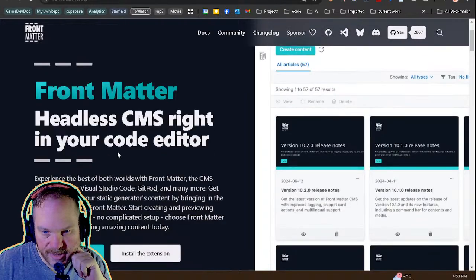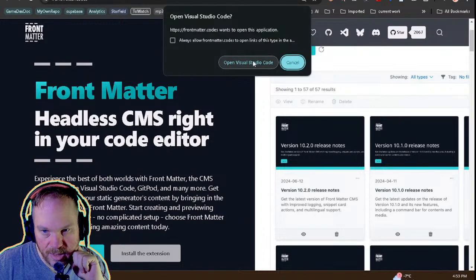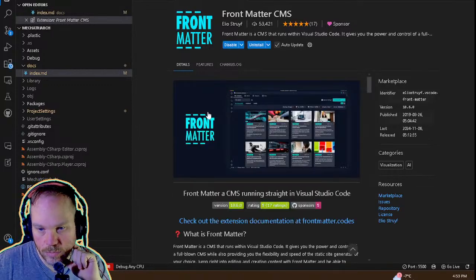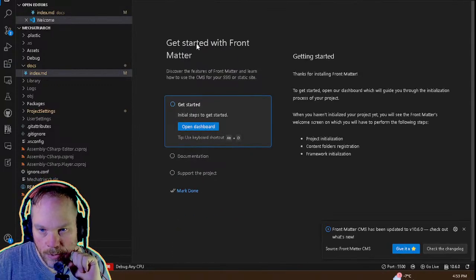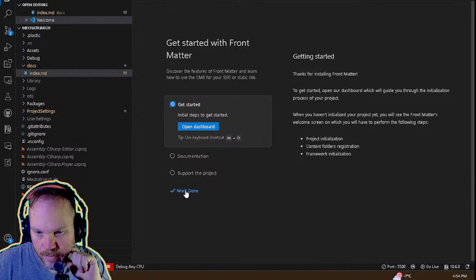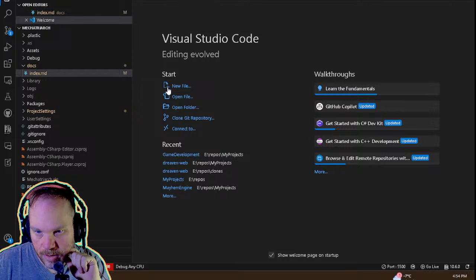Front Matter, a CMS right in your code editor. Install the extension. Open in Visual Studio Code. Front Matter install. Get started with Front Matter. Get started. Check the change log. Okay.